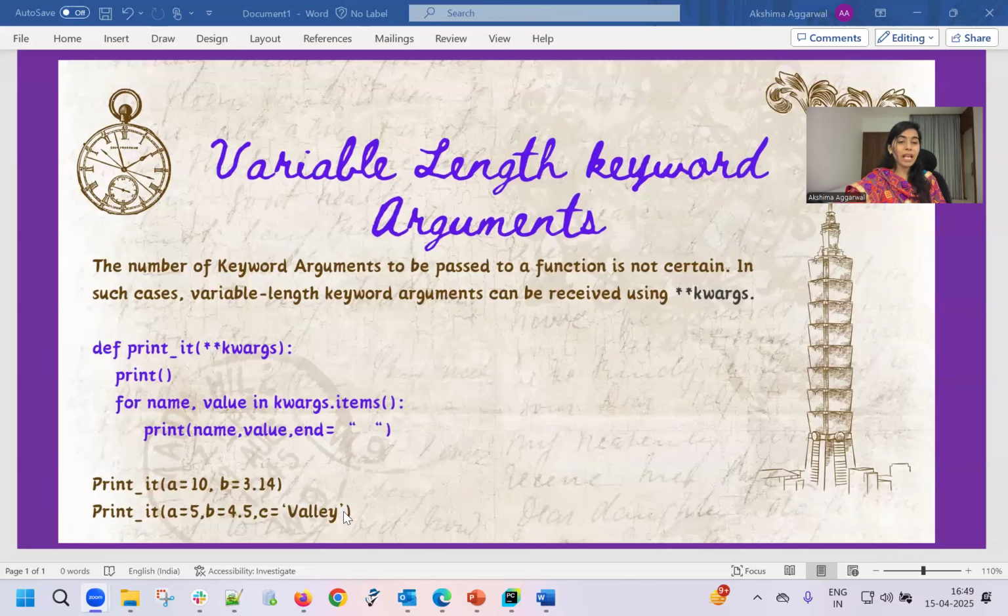Okay. Now, here we have passed a equal to 10, b equal to 3.14. Now, what is a? A is a parameter, 10 is an argument. Similarly, b is a parameter and 3.14 is the argument.